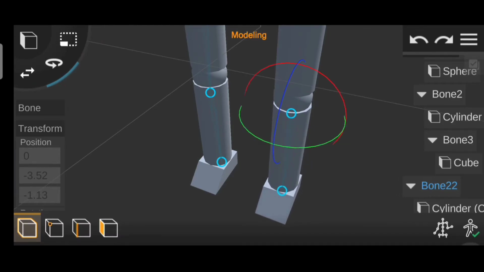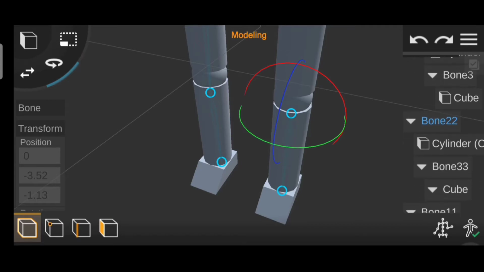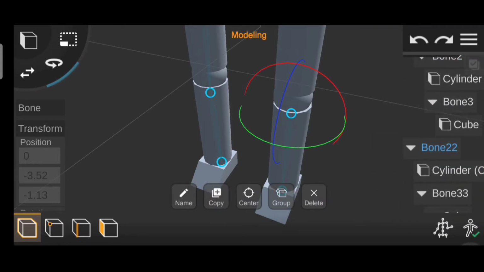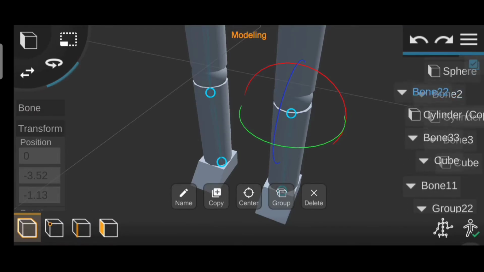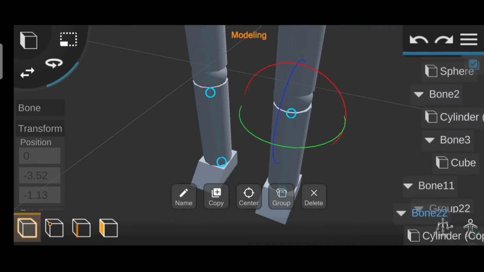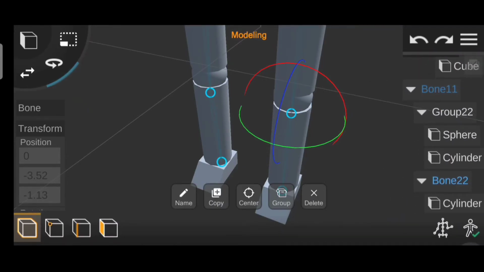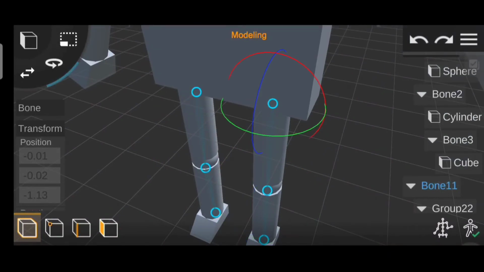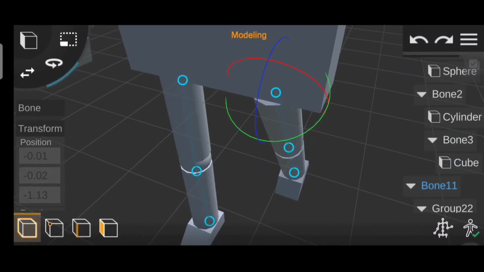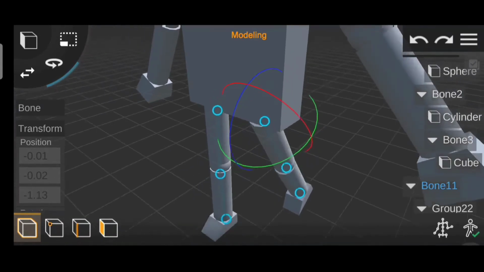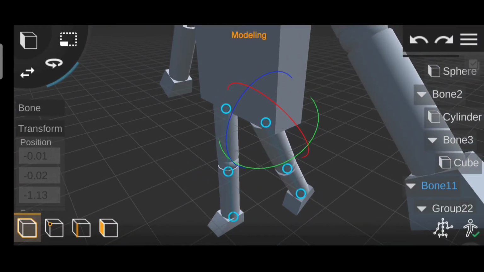So it is functioning properly, and now I will add this bone 2 2 into bone 1 1. So again it's a little bit hard, so I will try again and again, and finally it is attached. So this is functioning properly. So I will follow the same procedure, and I will also add the bones into my arms.